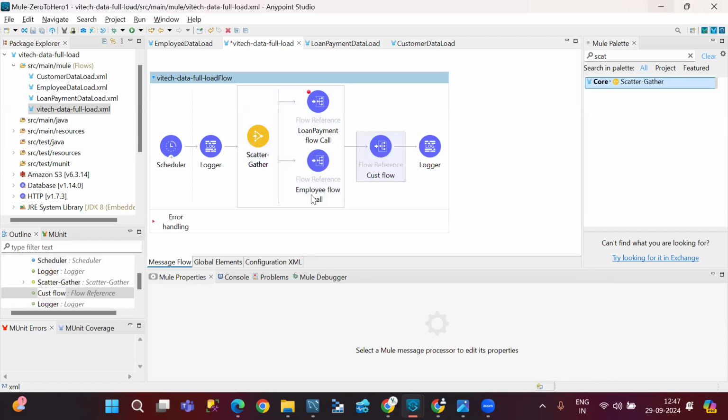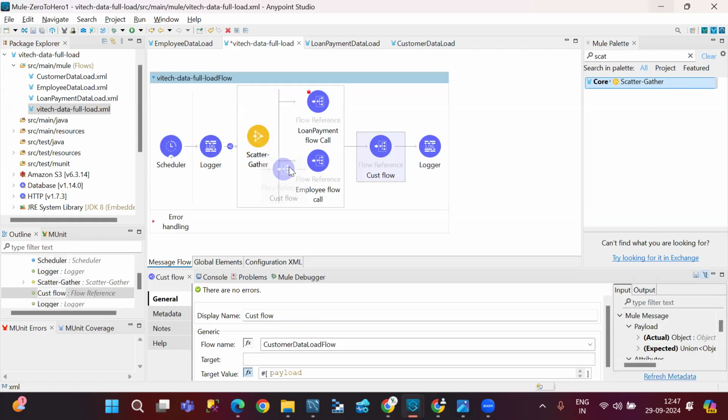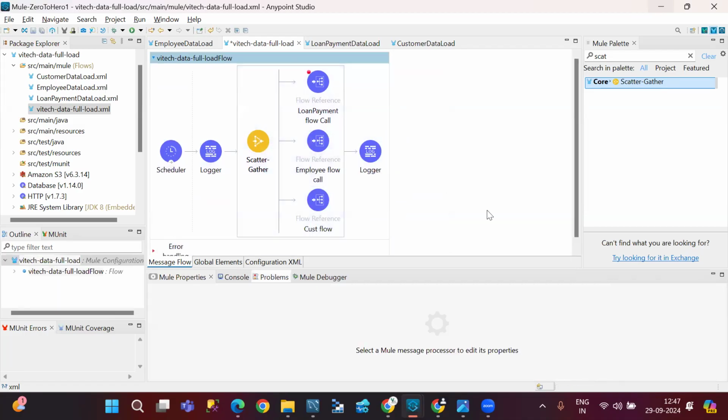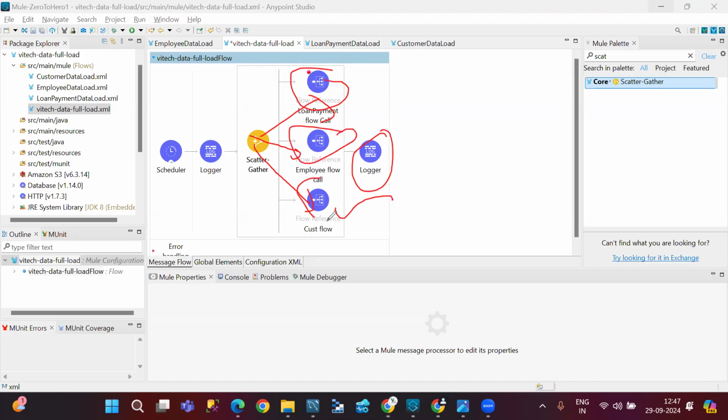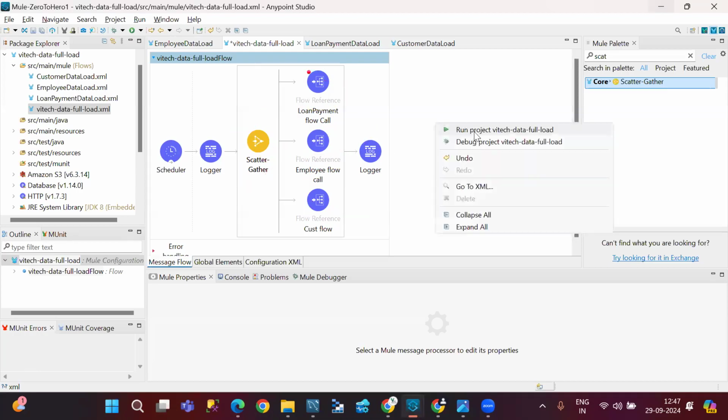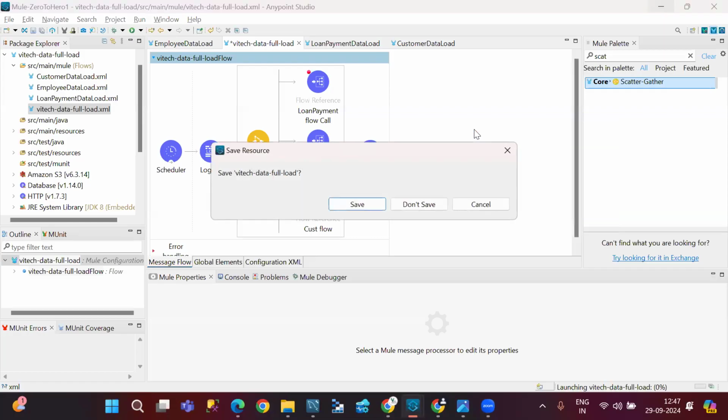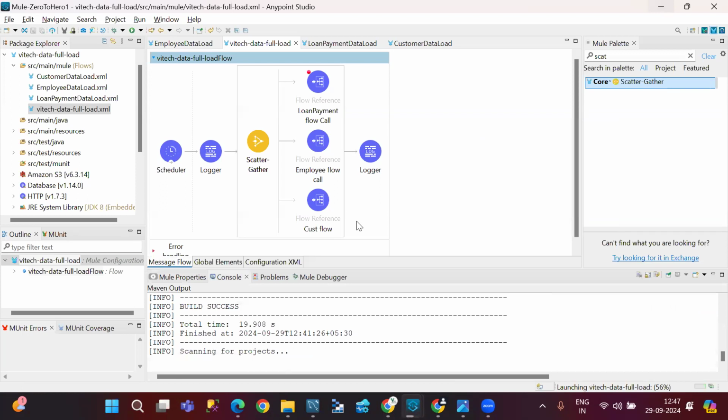Now, there is one more. Just you need to drag and leave here. So what it will do, all these processes are going to run in a parallel mode. So once everything is complete, then only it will come out of it. Everything is going to run in a parallel mode. Earlier, without using scatter gather, everything was going to run in sequential order. Now I'm going to run this in a parallel mode.